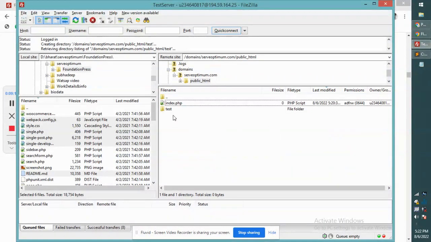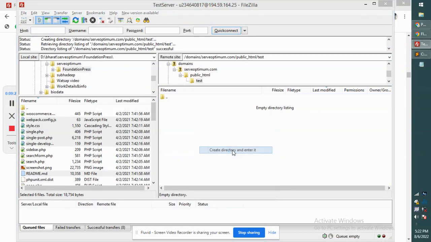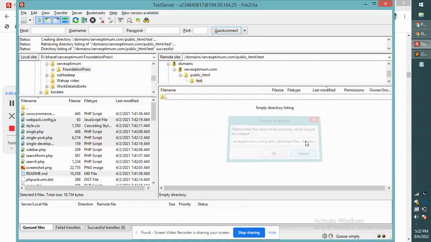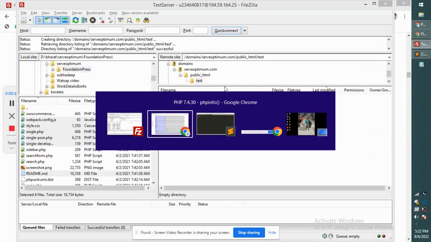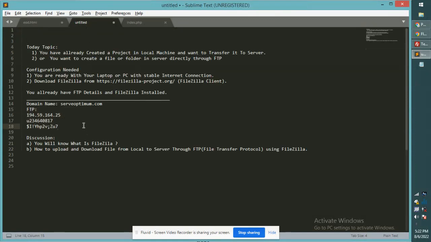Create a test folder. See, the folder is already created, and if you want to create anything, any file over here, you can create it. So it's very simple. Any questions regarding that you can ask, and that's all about how to upload your file from local machine to server through FTP, and how to create a new file in your server through FTP or in your folder through FTP. Okay, thank you.